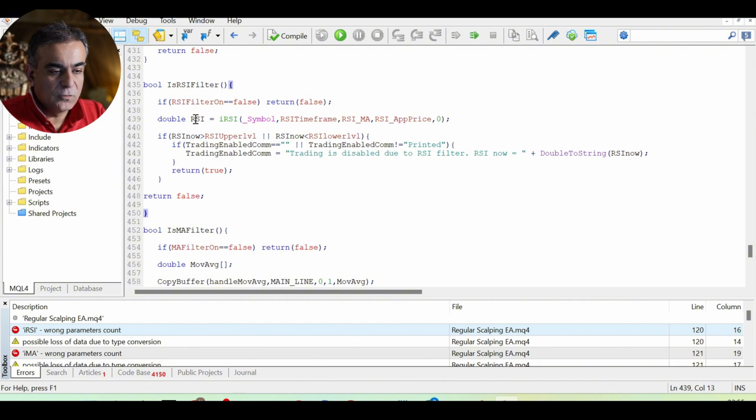And then because now I'm calling this RSI, I can change the name to RSI now, because here we're checking RSI now is above RSI level up and RSI now. I'm going to change the name of the variable from RSI to RSI now. The rest of the function remains okay to me, so I can go back up.